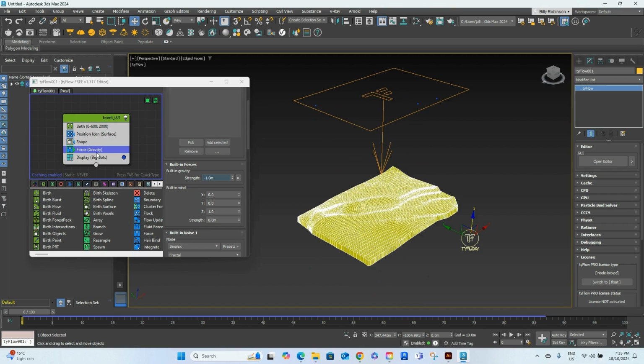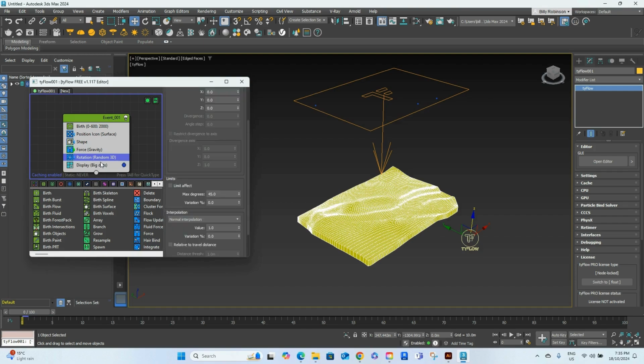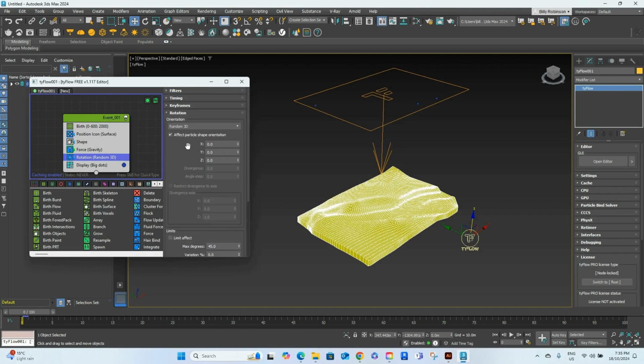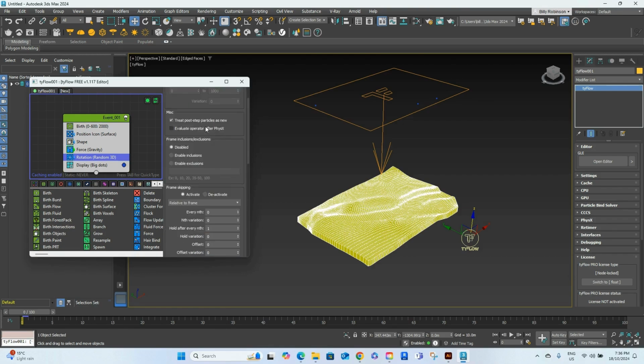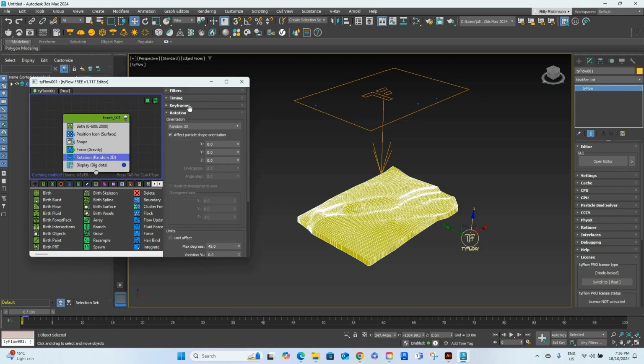After this, we can do tab and rotation. So rotation is pretty much the traveling distance, so it's used to control the orientation of the particles. So we could go to orientation, random 3D. For this, we could probably do align to travel direction.